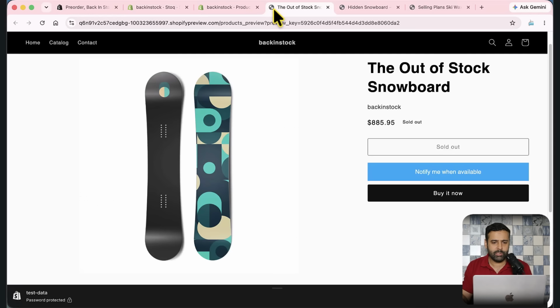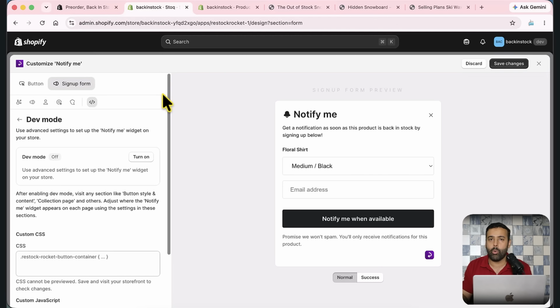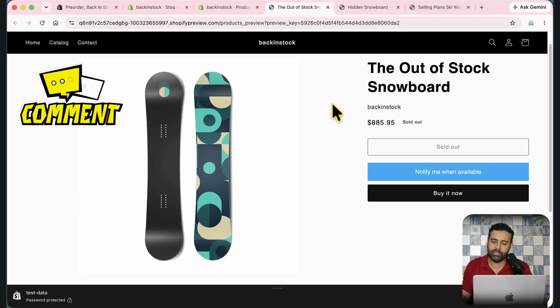And that's pretty much it, guys. I have tried to cover all of the settings. Let me know in the comments below if there was any confusion.